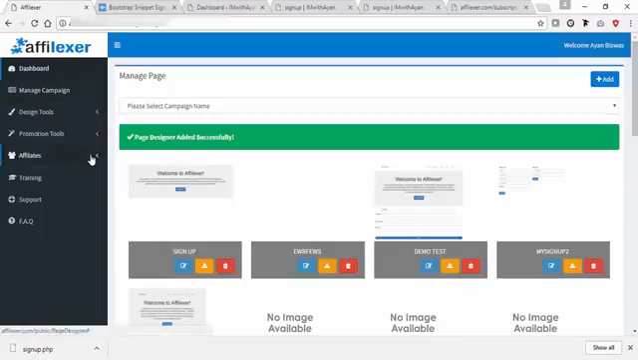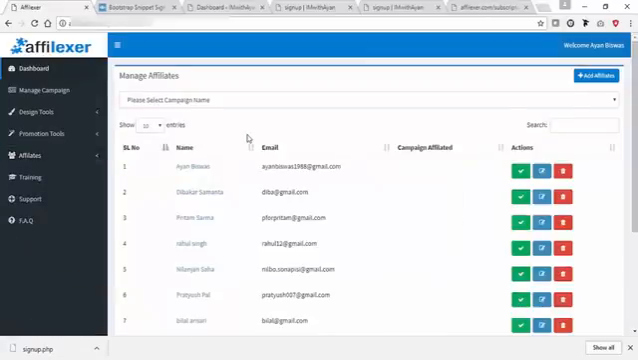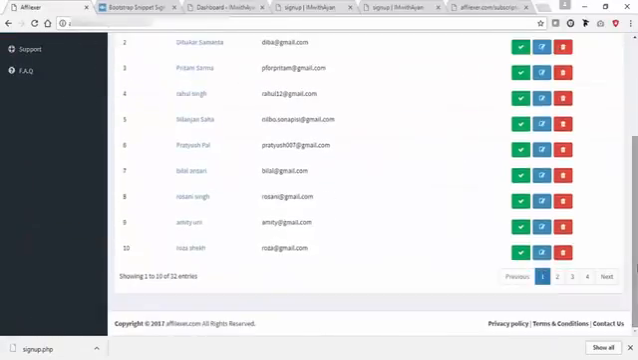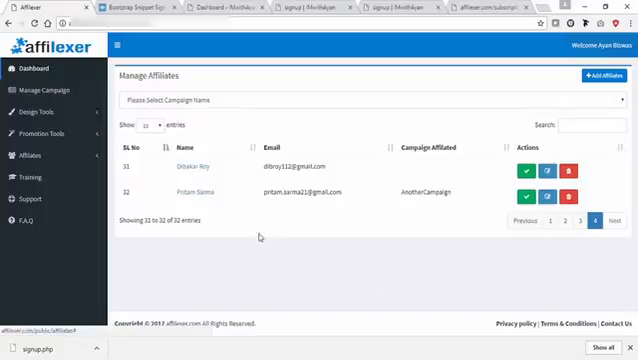Once a new affiliate joins my campaign, I can see his details by visiting the Manage Affiliates option under the Affiliates menu. So keep that in mind. Okay, so our sign-up page is ready. In the same way, you can build your opt-in page and thank you page as well.